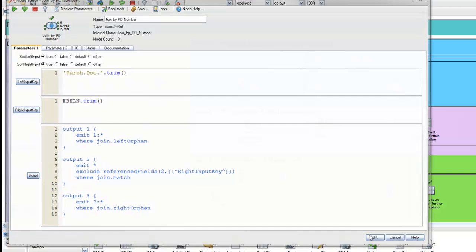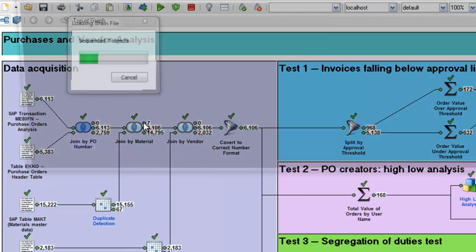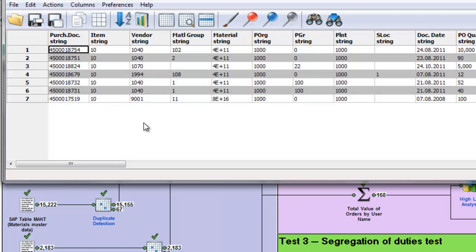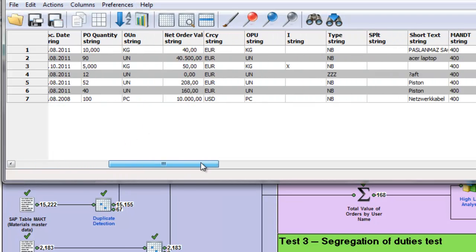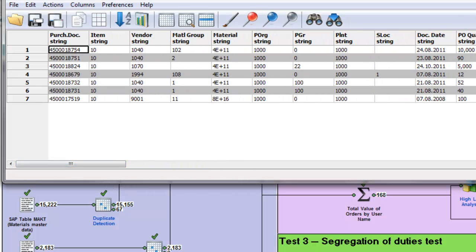The cross-reference node outputs both the records that matched and those that didn't match, which could uncover areas for further investigation. For example, here are 7 PO records for materials not contained in the materials master vendor list. If I want, I can save these records to a file to check into at a later date.